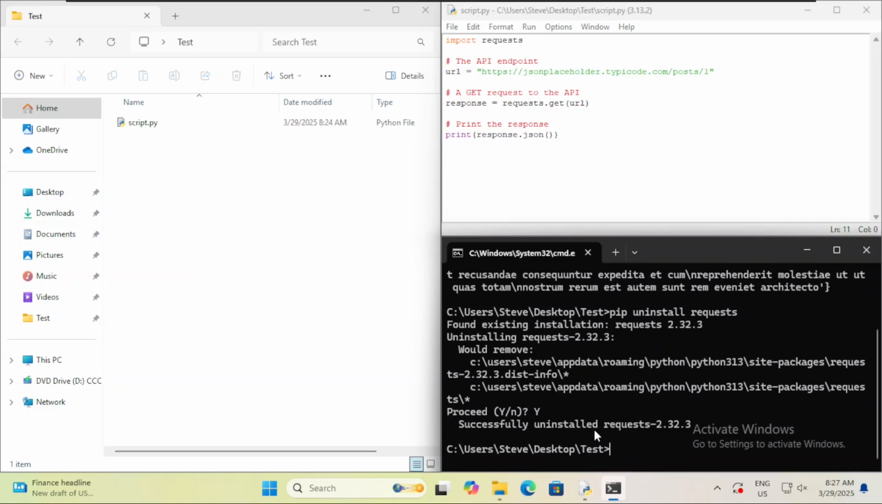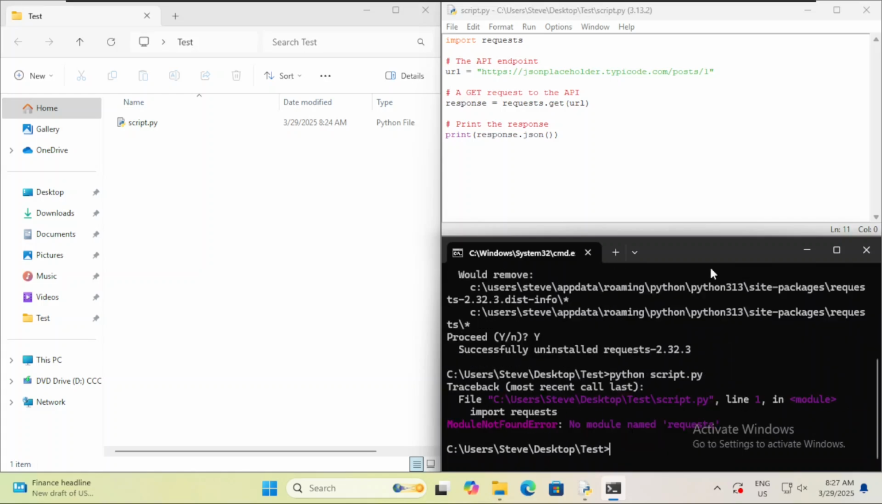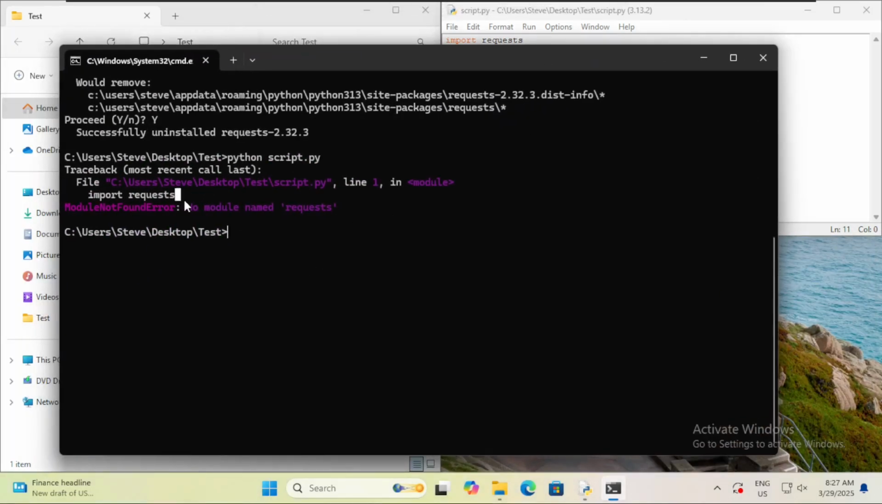Now let's try running the Python script. As you can see, it says no module named requests, and that's how you can uninstall any module.